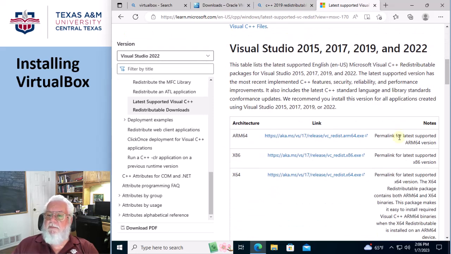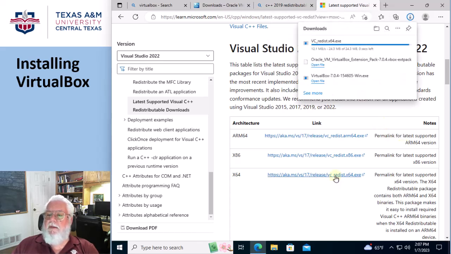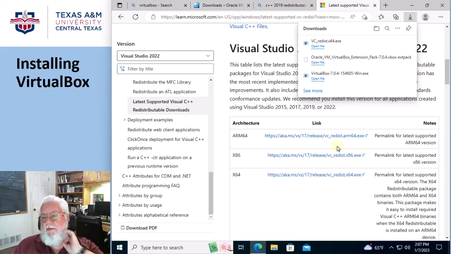Okay, here we go. So here's the latest version. I'm going to go ahead and grab this. Okay, so now I've got all three files that I need. Now you may not need this one, okay? Let me show you what happens if you don't.